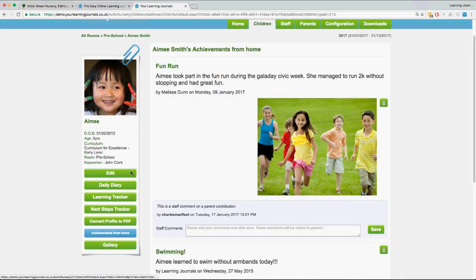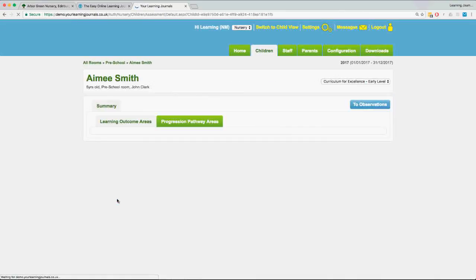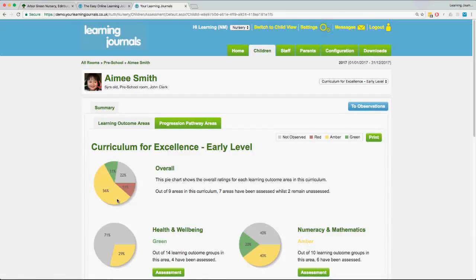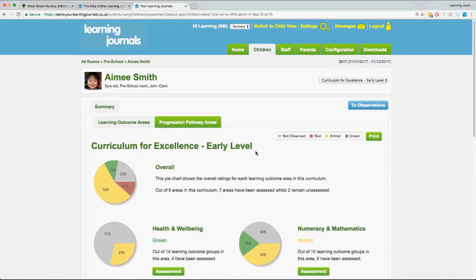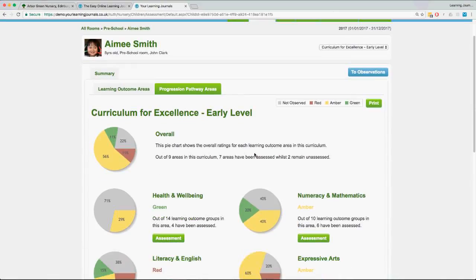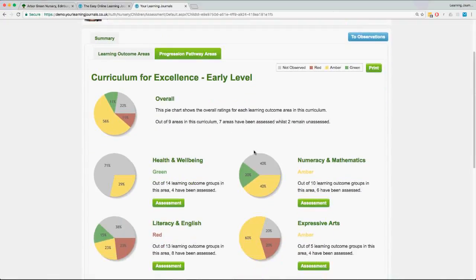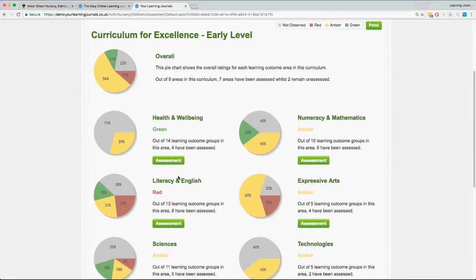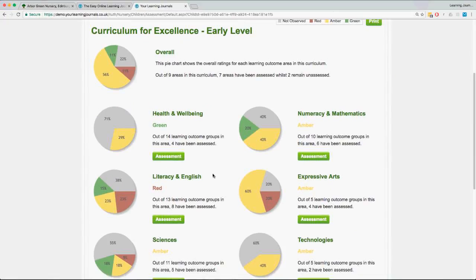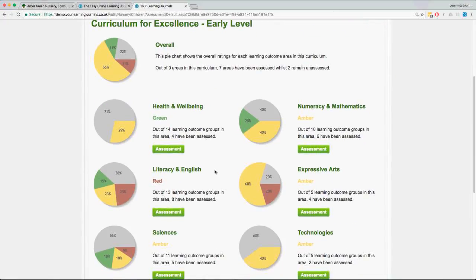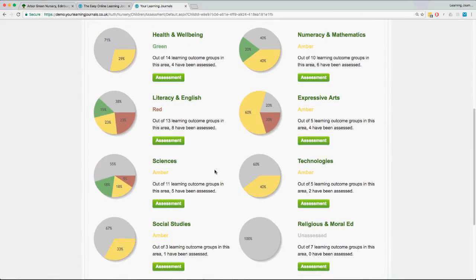Next, I'm going to talk a little bit about tracking. So bearing in mind that tracking is obviously very important, but it's not something that everybody's going to use. If I click on the Learning Tracker button for this particular child, for Amy, what this does is it brings up a report for this particular child. So here we can see the different curricular areas, and it's a very visual overview of how they're getting on in the curriculum and how much content they've covered.